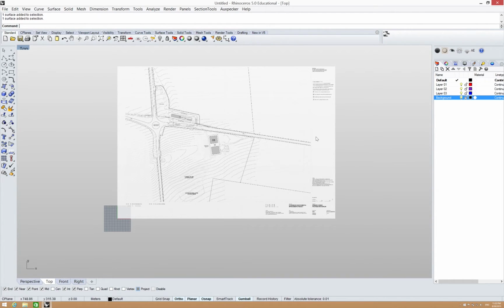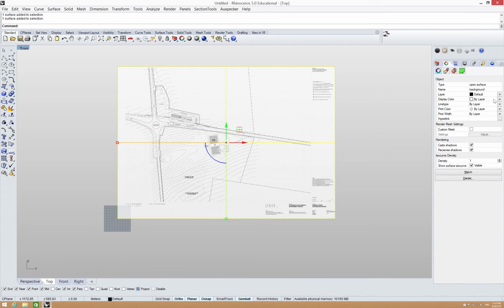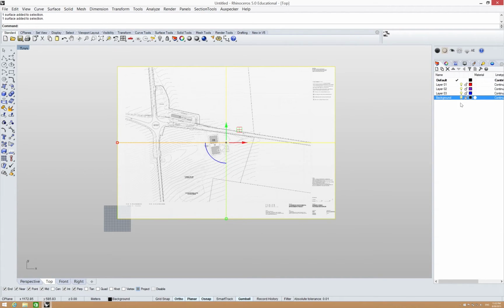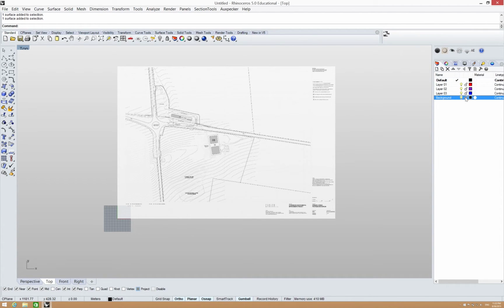We could also, as long as it's selected, go to the properties and go to object, make sure it's the object properties, and we could change its layer here, right? So we've got this on the background layer. So now if we turn it off, we're on that layer, okay? And now we can lock it and it's all set. Now we can start drawing and not have to worry about it.